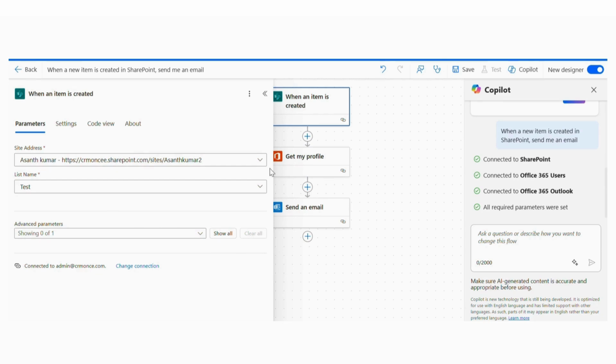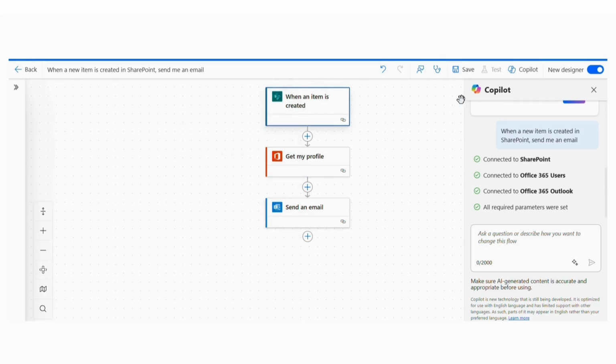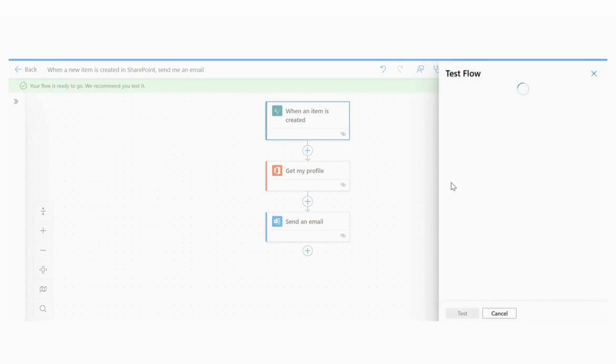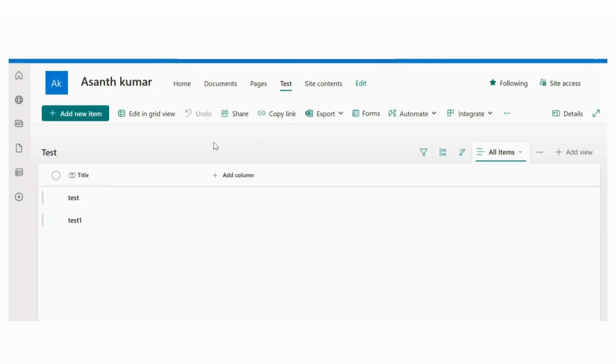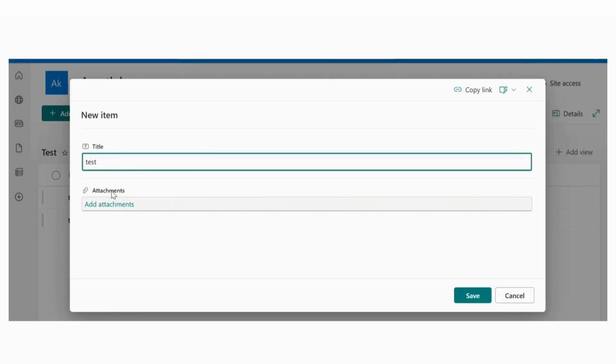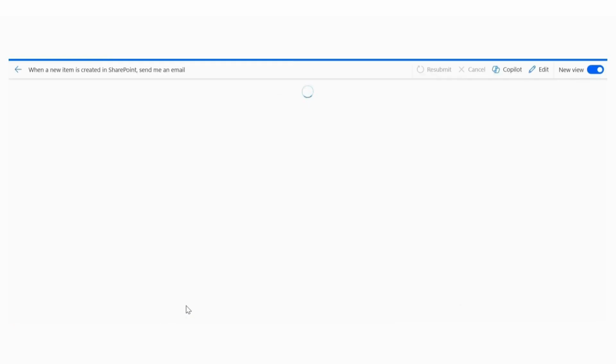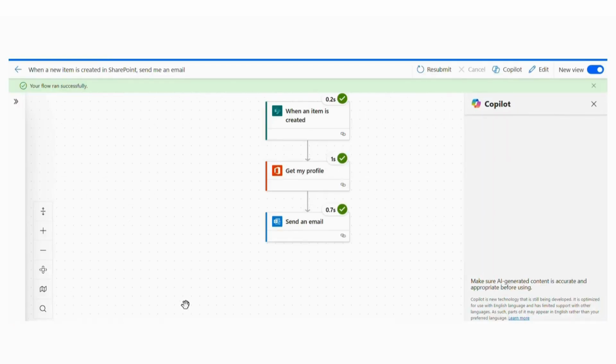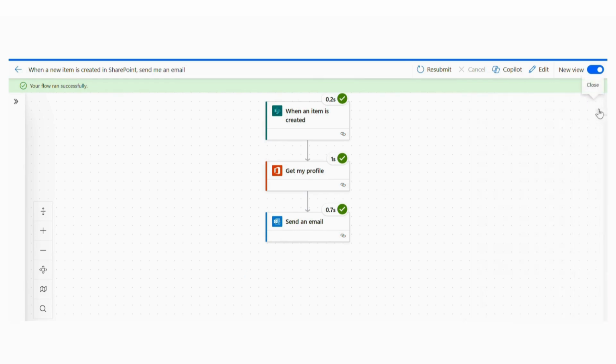Step 5: Save and test the flow. Click Save to save your flow. Click Test to check if it works. Step 6: Create a SharePoint list. Go to SharePoint and create a list using the same site address and list name you entered in the flow. Add a new item to the list. The flow should now be triggered, and you should receive the email as expected.